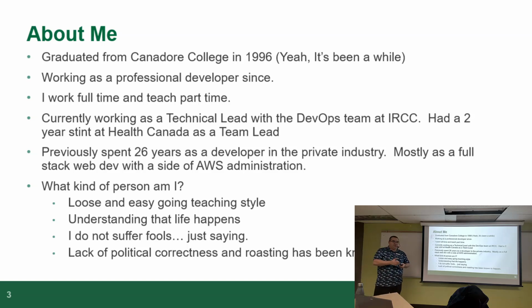I graduated from college. I don't have a fancy university degree. Graduated in '96. I've been working as a developer since, pretty much. I work full time and I teach part time. So that has goods and bads for everybody involved. I tend to be more current than the full time faculty that haven't touched a real job in 30 years. That also means I work 50 something hours a week.